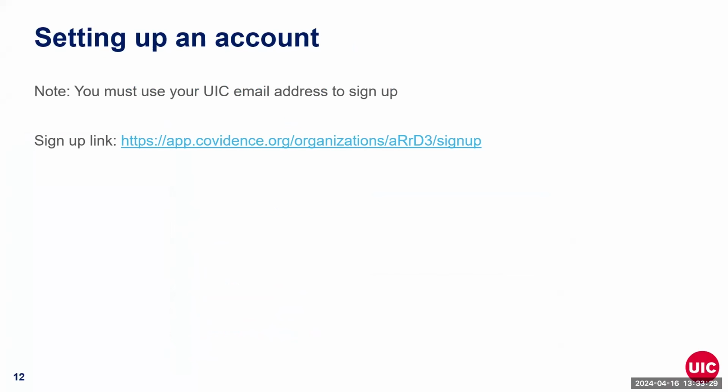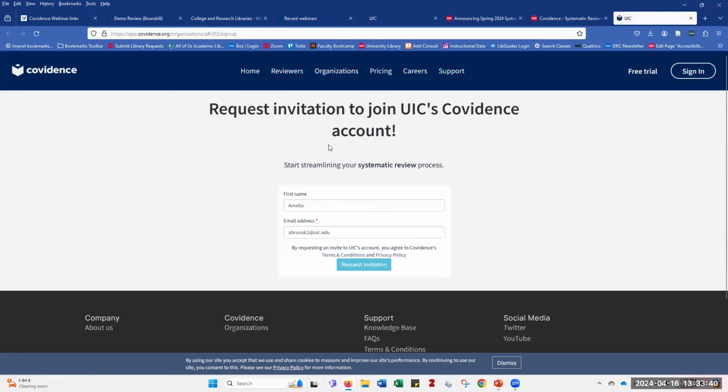For setting up an account, you must use your UIC email address to sign up, because it is specifically for UIC users. There is this sign up link. It tends to work pretty well, but if you run into any problems, you can certainly let one of us know or reach out directly to Covidence. I think they've mostly resolved it now, but for a while we were sometimes getting people who didn't get the email, or the link in the email didn't work.